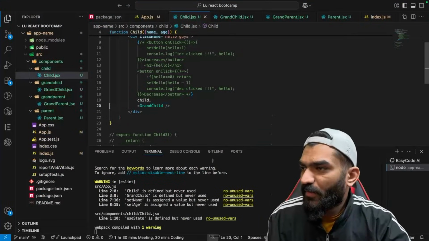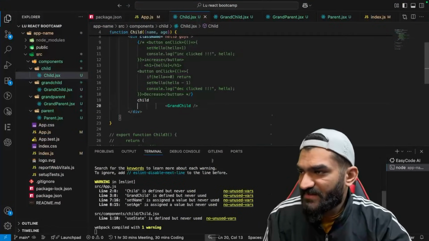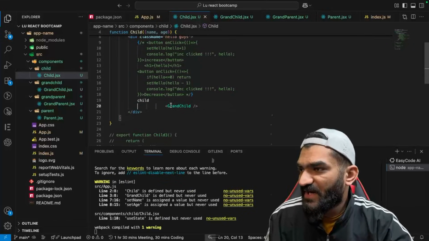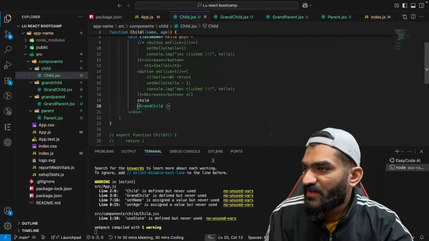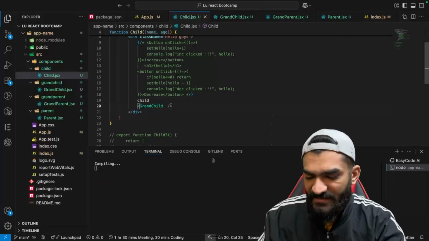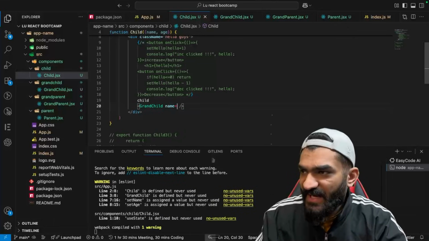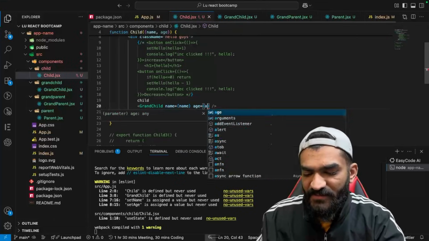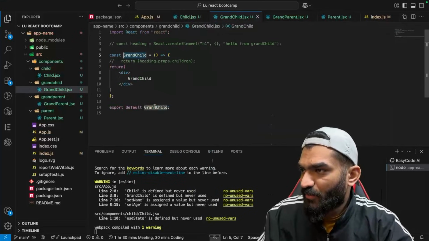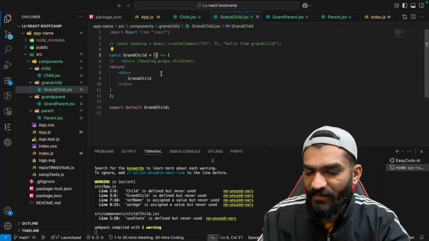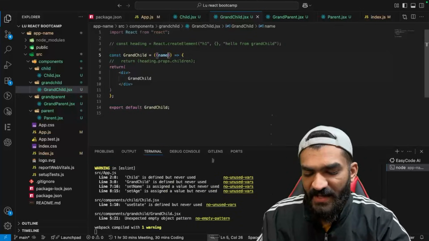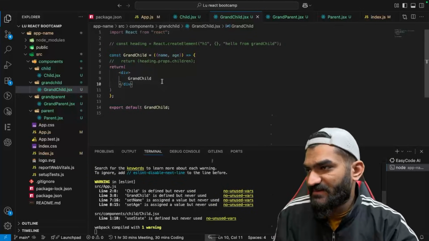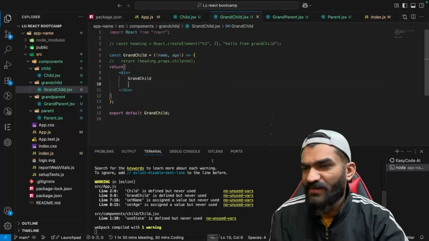If you don't want to use it, you cannot use it. Instead, you can only pass it to your grandchild. So over here we have a grandchild. So what I will do, I will simply pass name equals name over here, and age equals age over here, right? So I'll go to grandchild and I will receive it over here, name comma age, like this, and then I can simply utilize it.